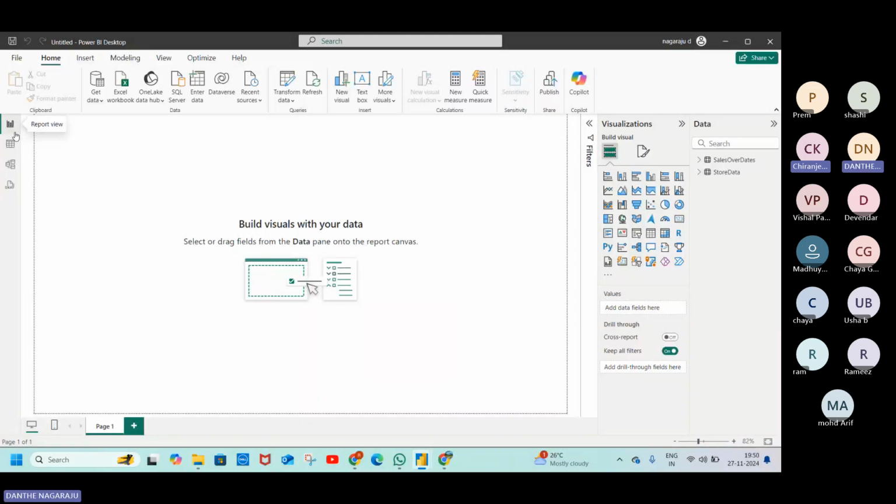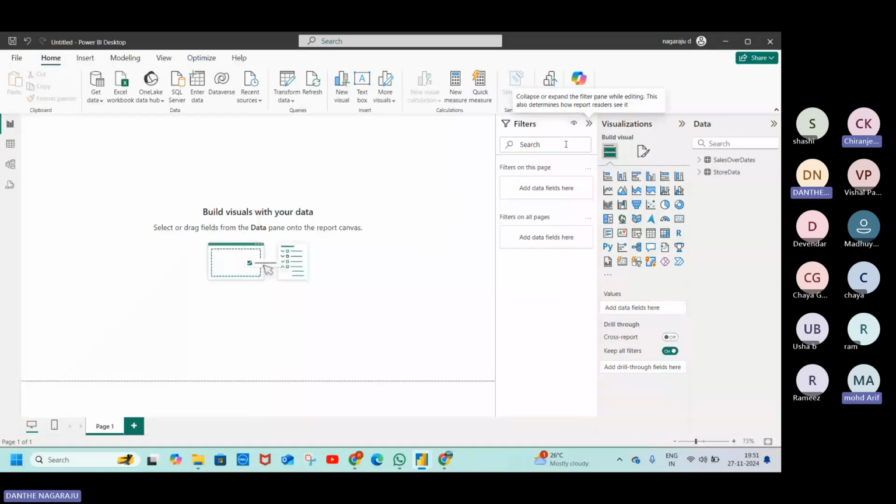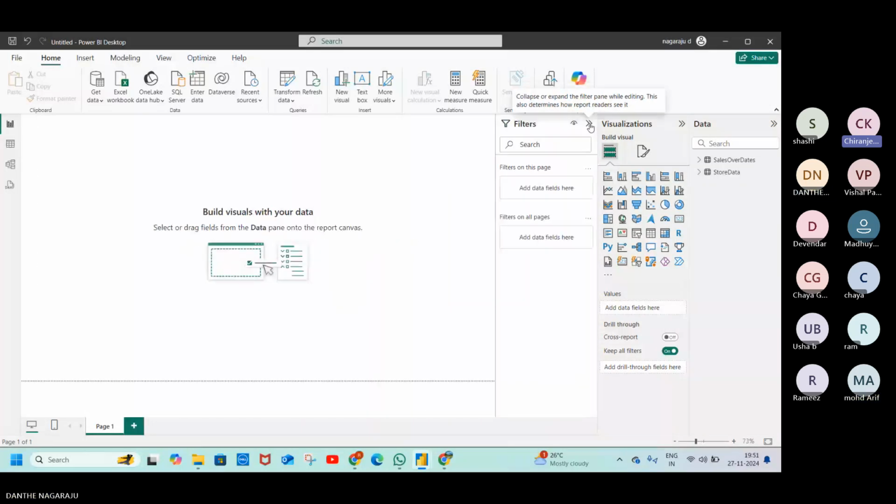Yes. So this is about the left side. We have report view, data view, relationship view. Okay, so what things are available on the right side? Over on the right side, data, visualization and filters. Click on the filters arrow. Yes. So here you have three tabs. We will call these panes: data pane, visualization pane, filters pane.